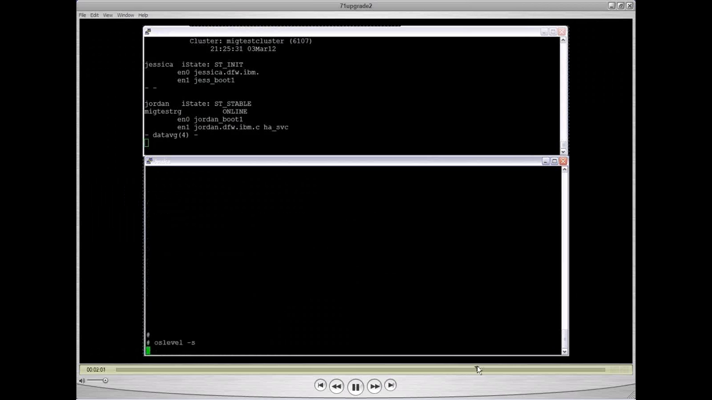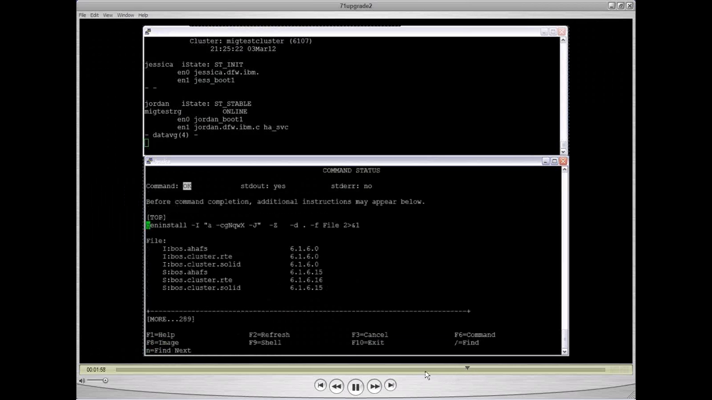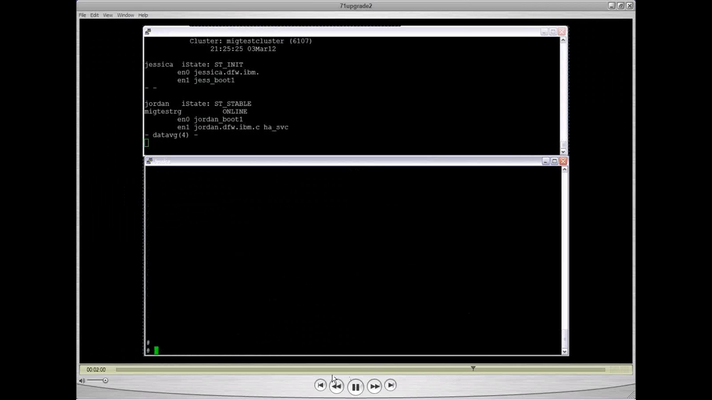So now the install, let me back up just a little bit, the install completed. And now I've upgraded to a CAA capable version of AIX. And I have the required CAA file sets installed, so I can verify through OS level that I do have 61TL6 SP6 installed. And once that is verified, I can now go ahead and reboot the cluster.